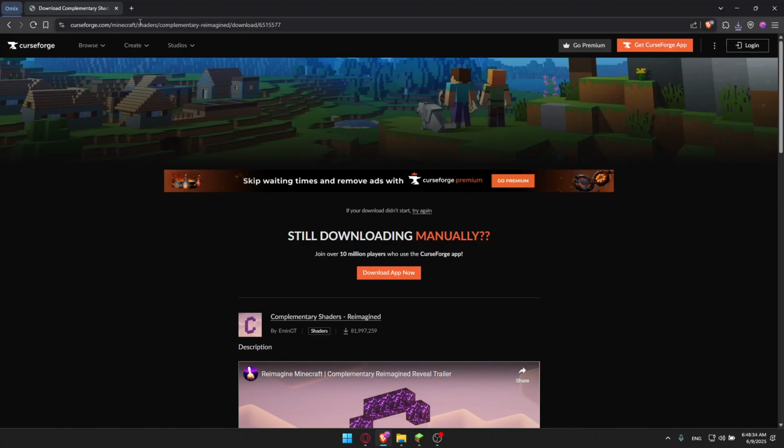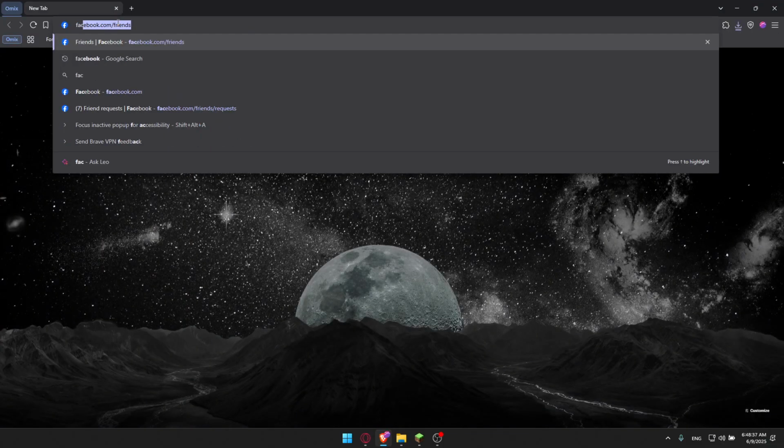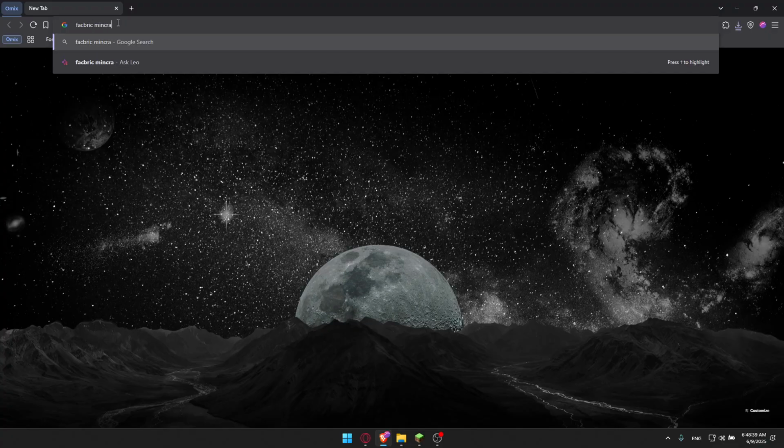Just go and click on it. What you'll have to do is simply go and open a new tab, and you can just go and look for Fabric Minecraft.